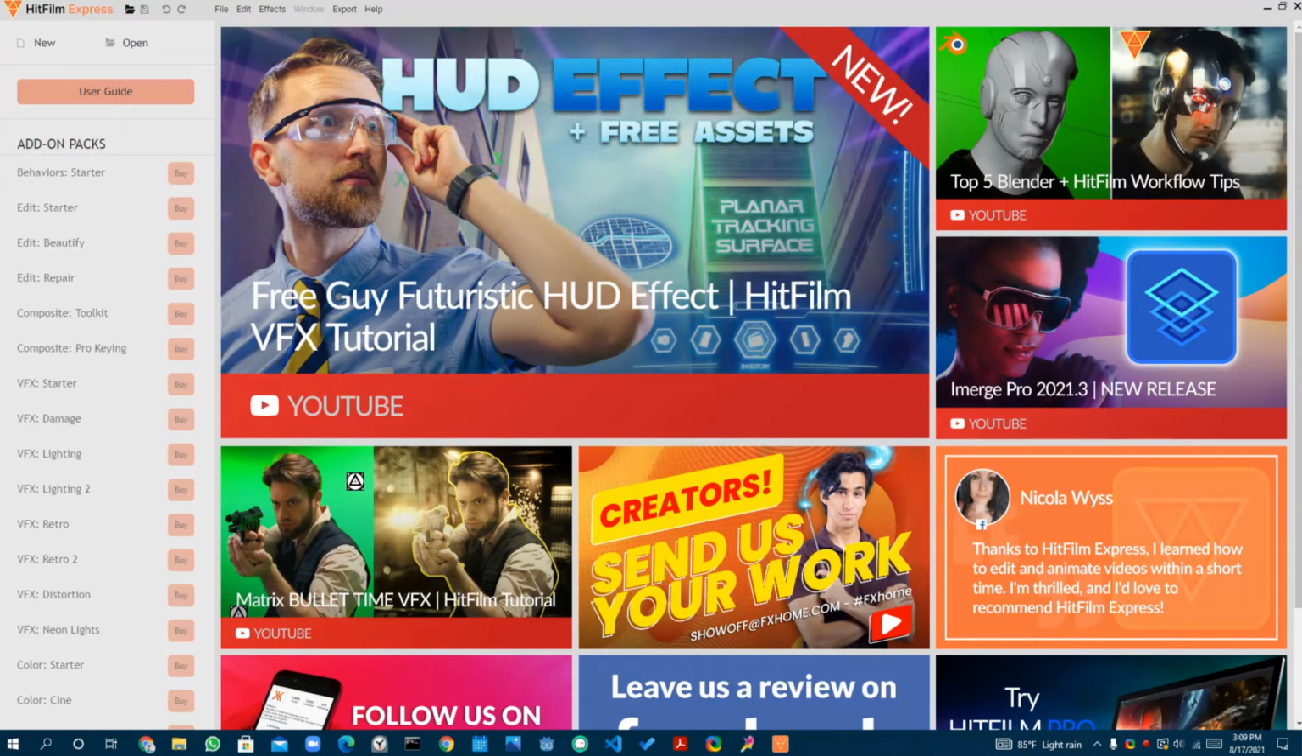Okay, so I guess you can see my screen, and this is HitFilm Express. First of all, you have to activate the program. If you don't activate or install it, you cannot do this. You can also do it in HitFilm Pro, but there would be some differences, and I won't go hardcore here.